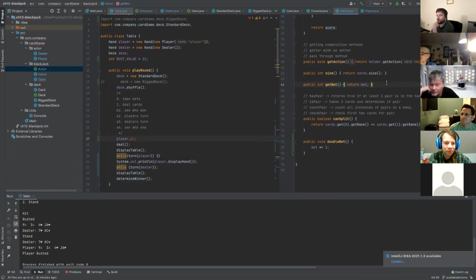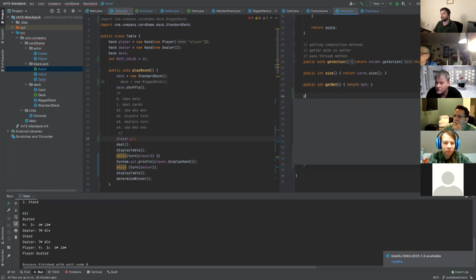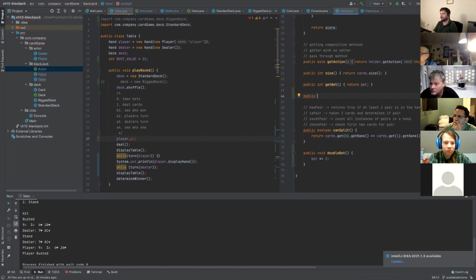This is a pass-through. We're not overriding it because again, this is a method inside of a composition item. So we have a composition field. So the hand has a player. And so we want to make sure that the external table can access that player's method without accessing the player directly. We don't want to give access to the player directly. So what we're going to do instead is give it access to that method as a pass-through by giving the hand class the same exact method. So what we're going to do here is do public void.